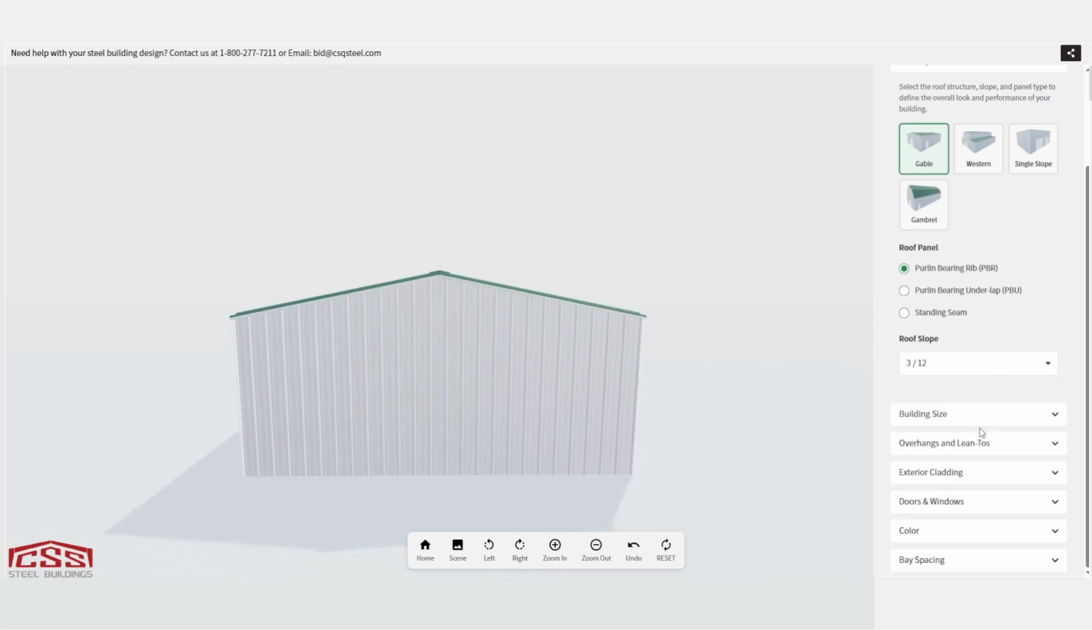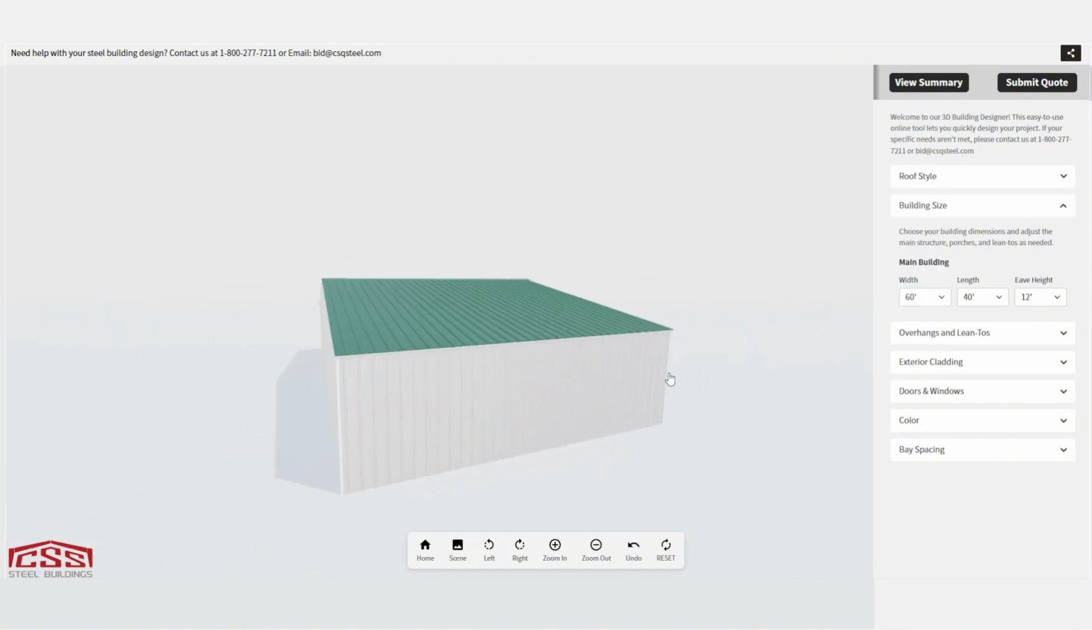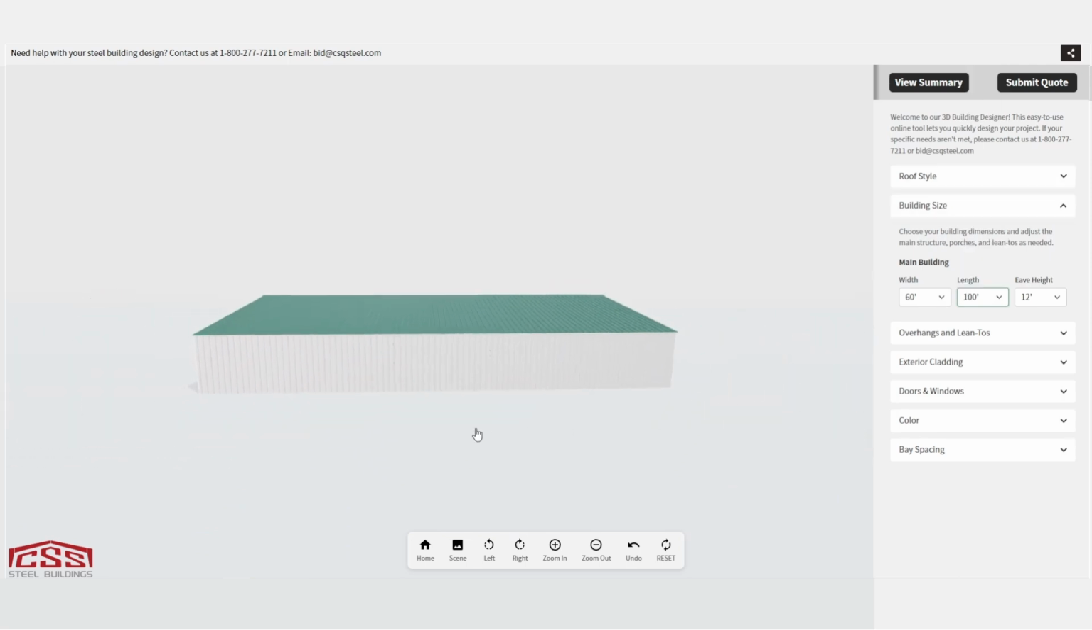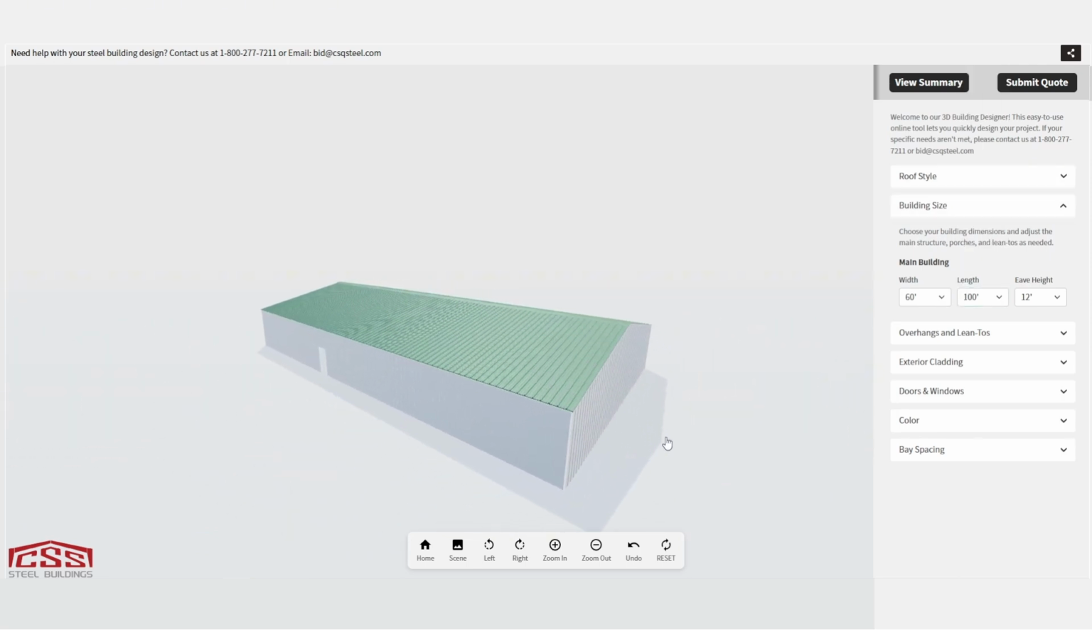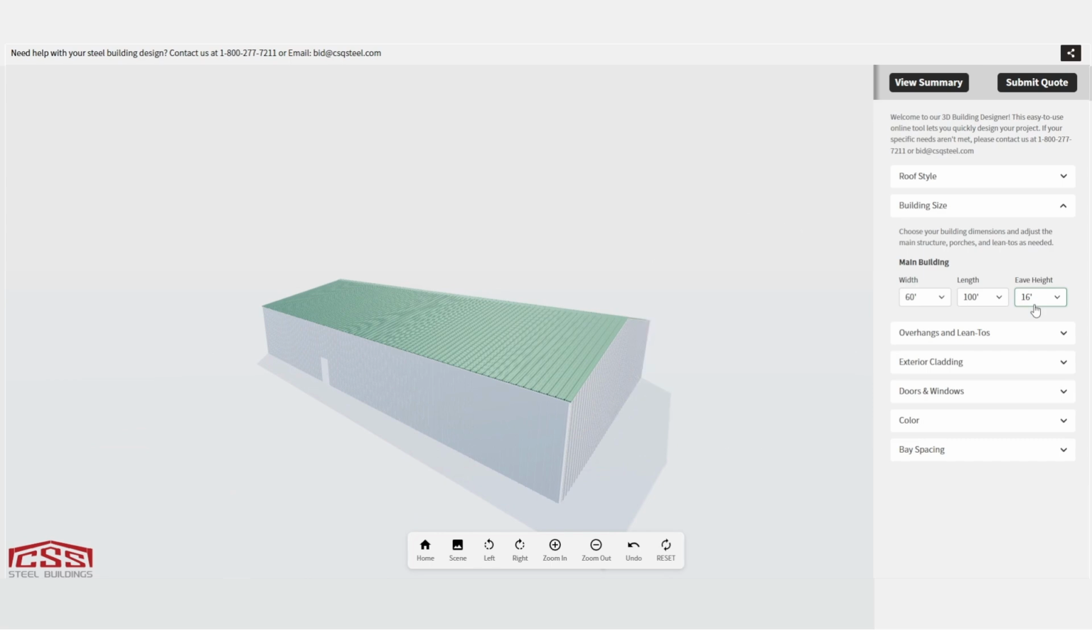With your building style and roof all set, let's move on to building dimensions. Use the drop-down menus to select your width, length, and eave height. These three values define the basic footprint and profile of your structure. Now, just a quick note on eave height. That's measured from the bottom of the base plate all the way up to the top of the eave strut. After that, your building dimensions are locked in.